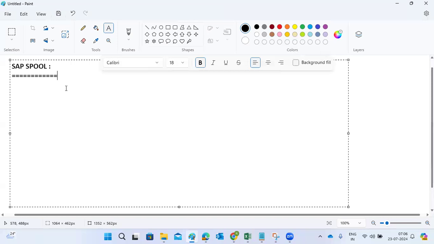The spool work process will be used. Before that, we discussed dialog, update, enqueue, background, message server, gateway, SMGW, and external outside connections. Now the spool work process is for the printer administration perspective. For printing purposes, to print the data, the spool work process will give the prints, label printing, whatever it may be. Spool work process will be helpful here.